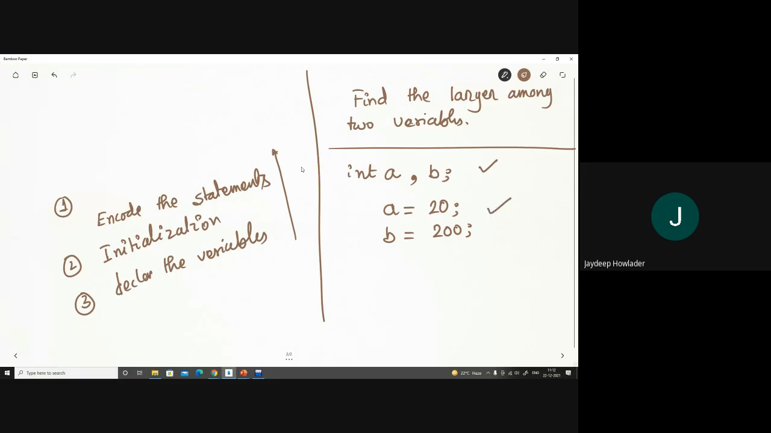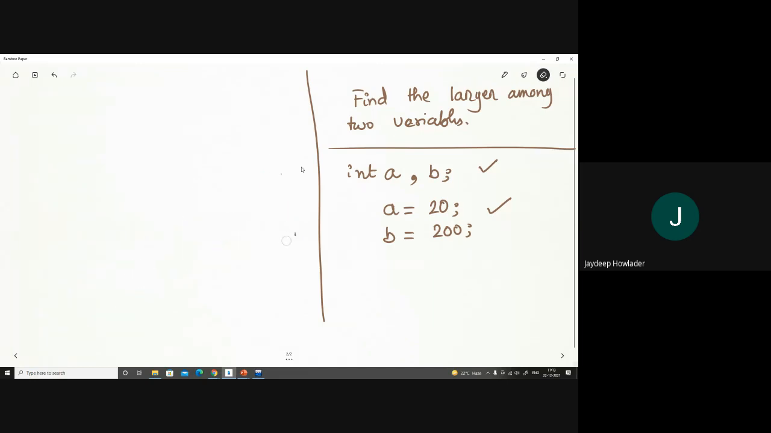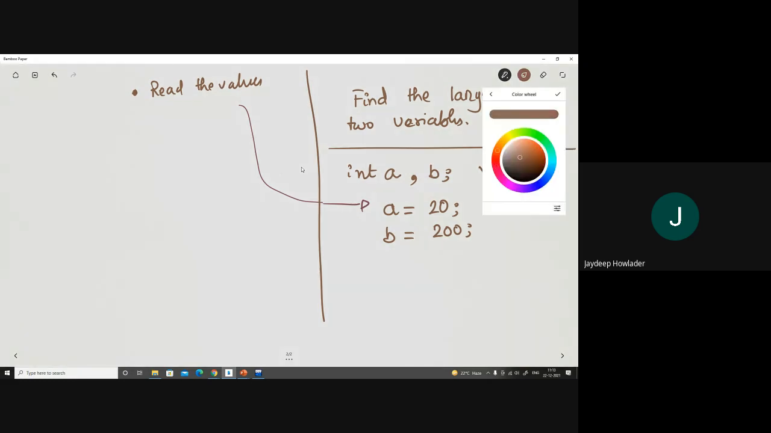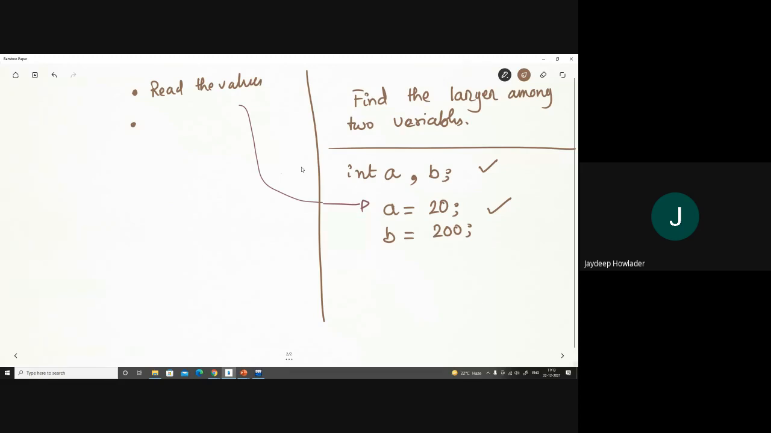Now my real statements will start. Clear? So what are the statements we have to write? First thing is that we read the values, and that is done in this way. We have read the values here. Then we check the condition. If a is less than b, this condition we have to check.